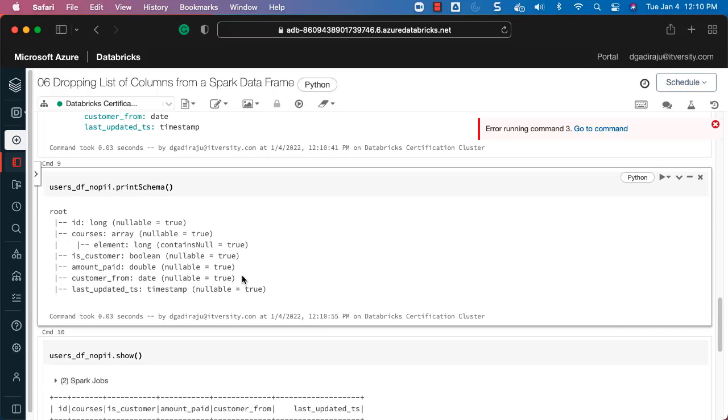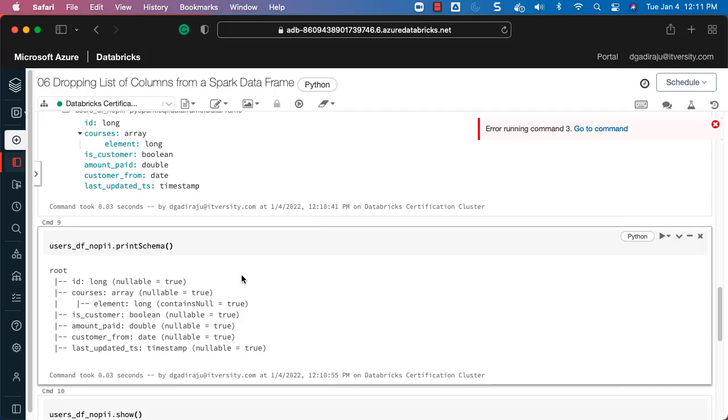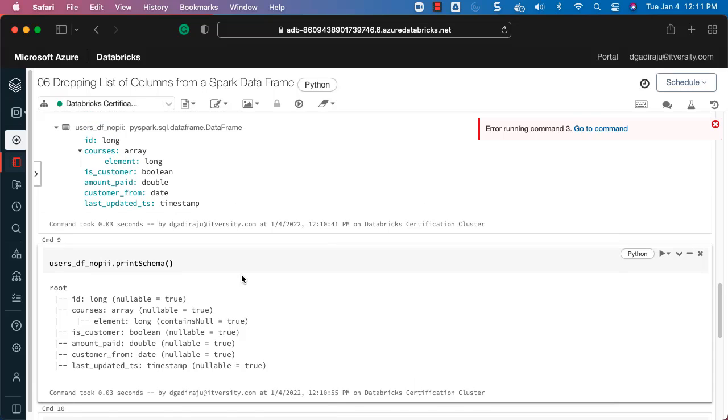So in case when we actually pass varying arguments, if the column doesn't exist, it will be ignored. Even if you pass only one column, if the column doesn't exist as part of the original data frame, it will be ignored, which means the new data frame will contain all the columns that are there as part of the original data frame. This is how you should be able to drop list of columns from a Spark data frame. It is commonly used in many projects, especially while dealing with PII columns.